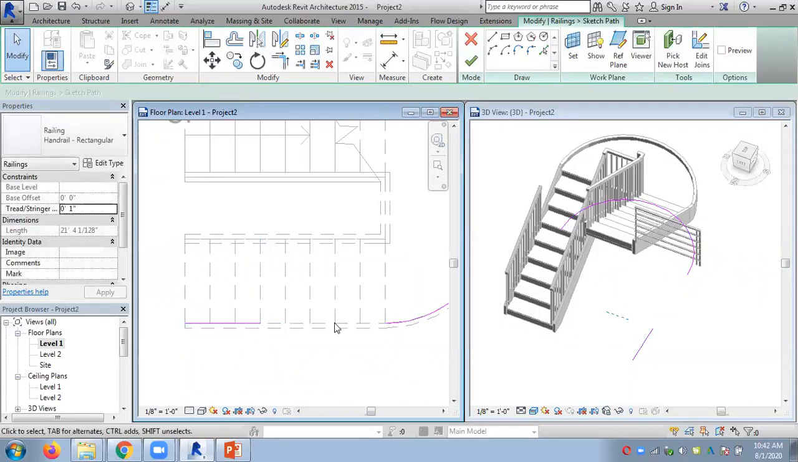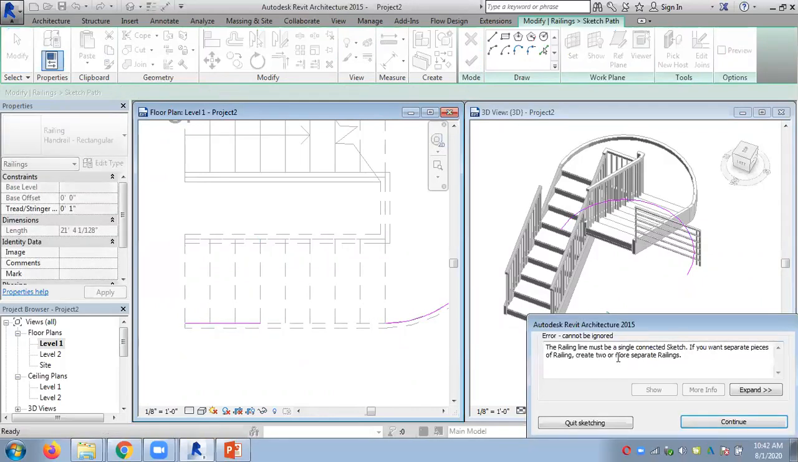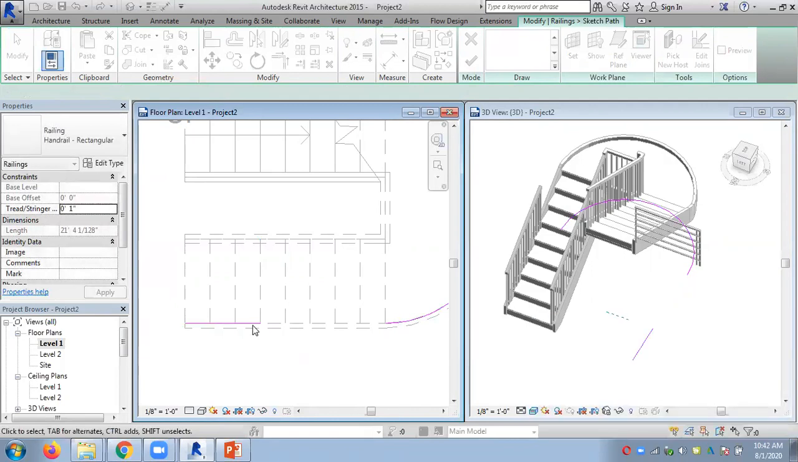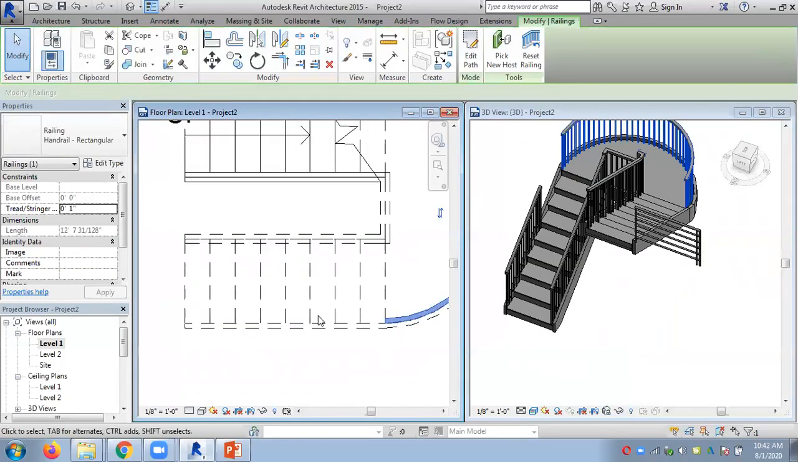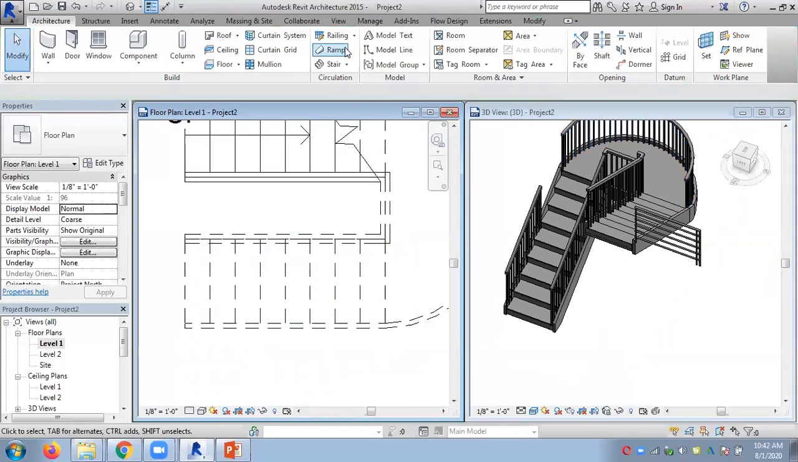So this is the railing. If I try to press OK, it won't allow me to press OK. So you have to delete this. Now you don't have a railing here, but I need a small part. So what I'm doing is going to railing. We can't place on host, as we don't have any railing to host.